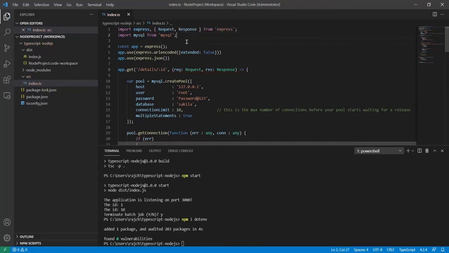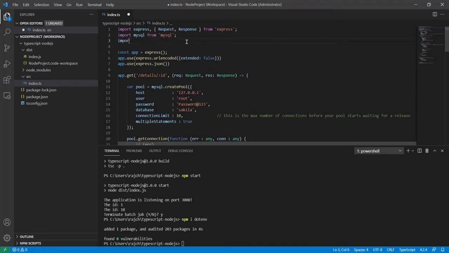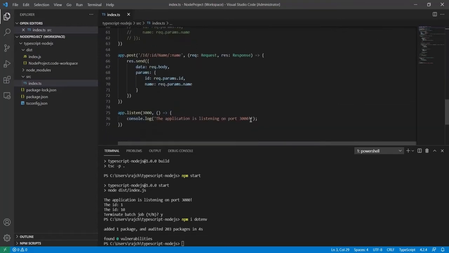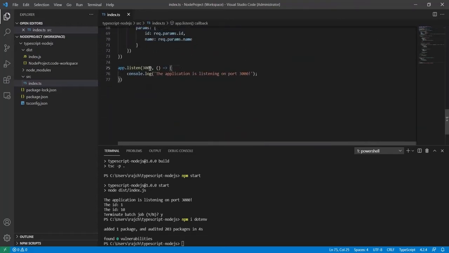Now here I'm going to import dotenv from dotenv. So we have imported it, and now first of all I would like to use it right here with process.env. We also need to create a port, or rather the env file.